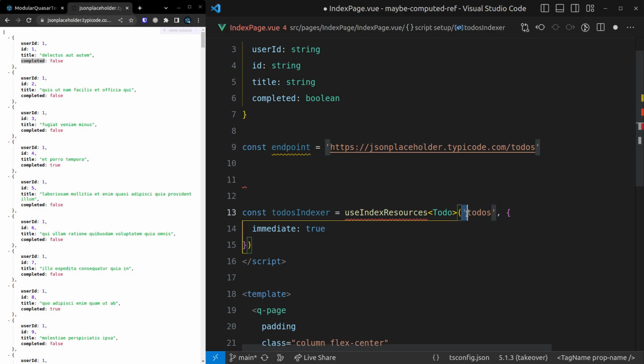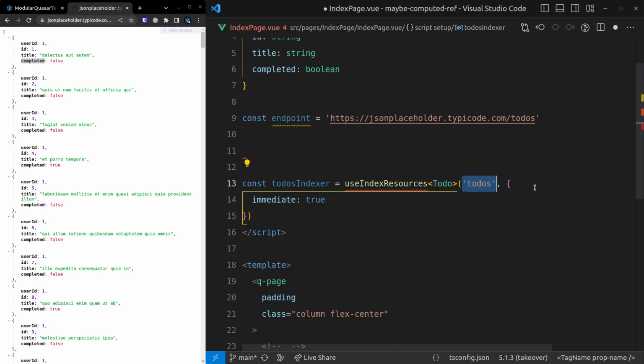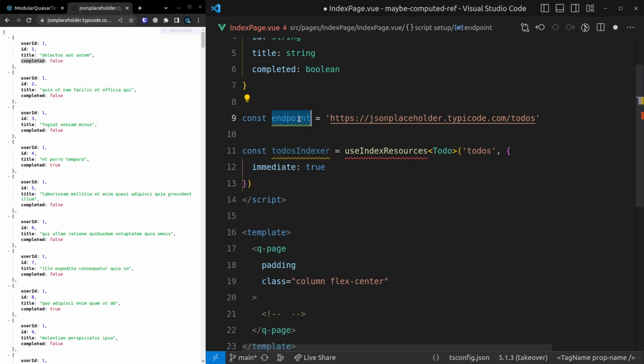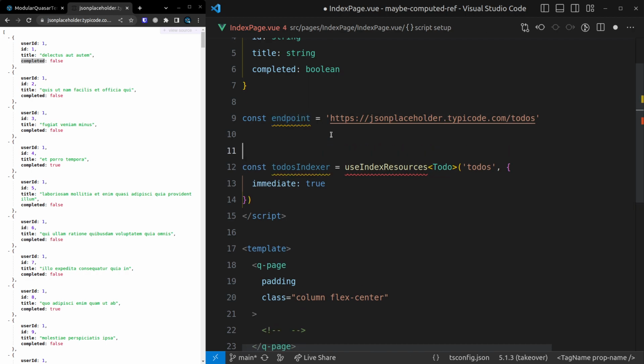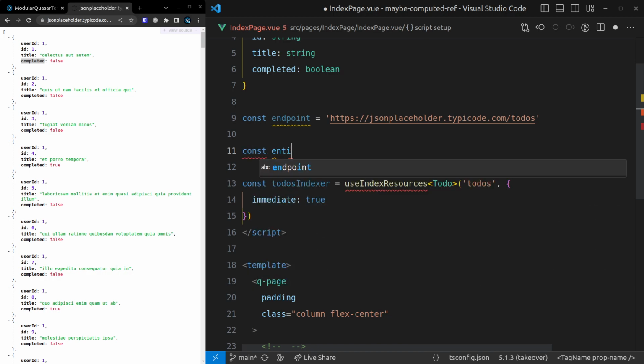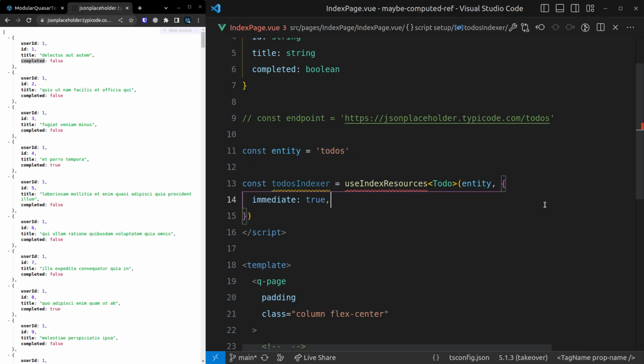We want to be able to pass through not only a static string here, but also a ref or a computed. So for example, right now, endpoint is a static string. So, oh, sorry, not endpoint. Let's say, const, let's call this entity. That's probably a better name for it. So we could say entity is equal to todos. Might just comment that out for the moment. And then we can just pass it through like that. But another thing I want to be able to do is say ref is equal to todos. And that's still going to work.